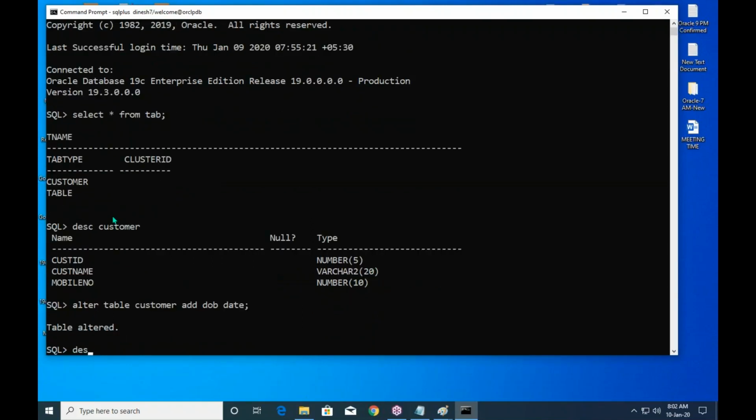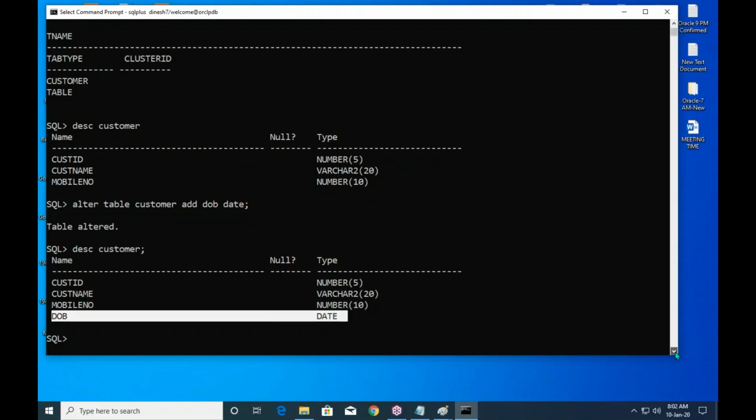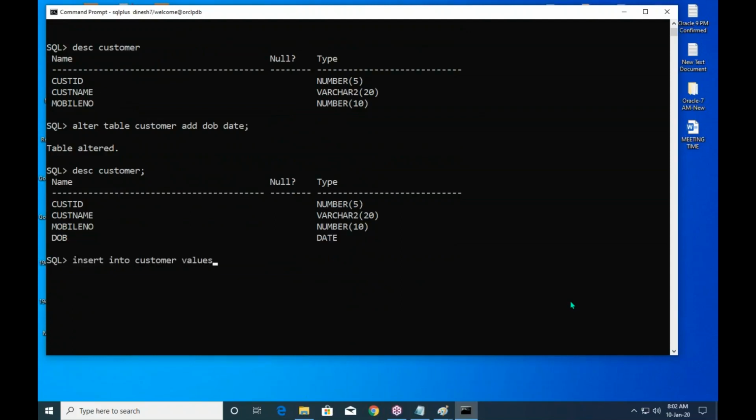What type of data? Date type data. Describe customer. Don't worry about any command, I am just concentrating on how to take date. See guys, there is a column added, date of birth. What type of data? Date type data. Let me insert 2 records. Just 2 records I want to insert. Insert into customer values.